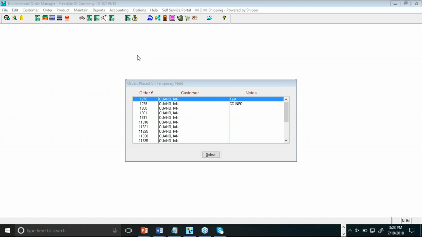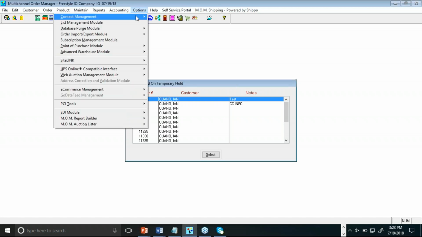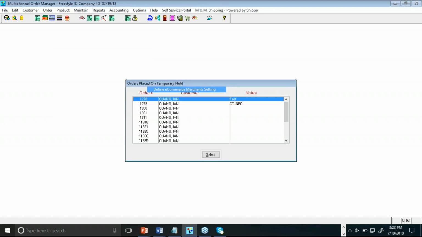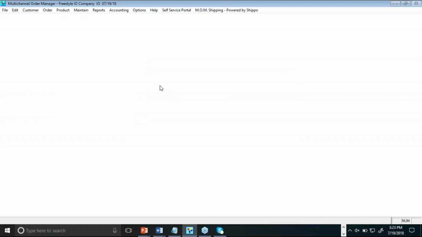Thanks, Sean. Before we get into the actual process and the workflow, I want to go over some of the configurations. Within the M.O.M system, we have an e-commerce management area where you can define that setting. Here, you'll be able to map out all the different options you have for Amazon.